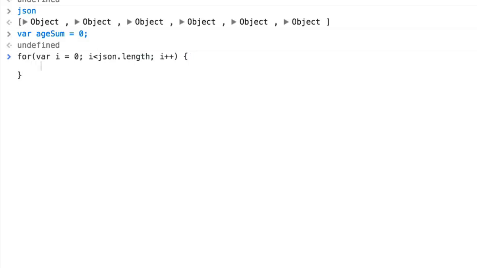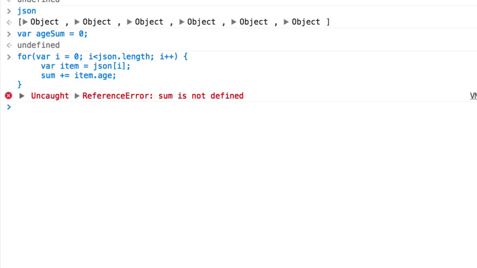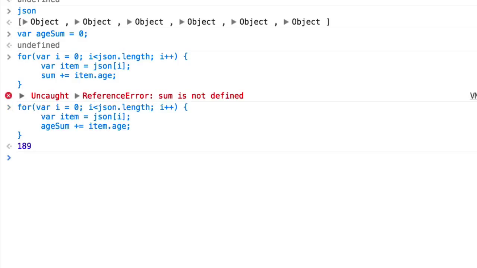And then inside of here, we're going to say var item equals json[i]. That's our current item as we're looping through our iterations, and then we're just going to say sum plus equals item.age. And then if we hit enter, sum is not defined because it's called ageSum, not sum. There we go. And we get 189. And we can see our variable that we could use later in applications, 189. So our total sum is 189.